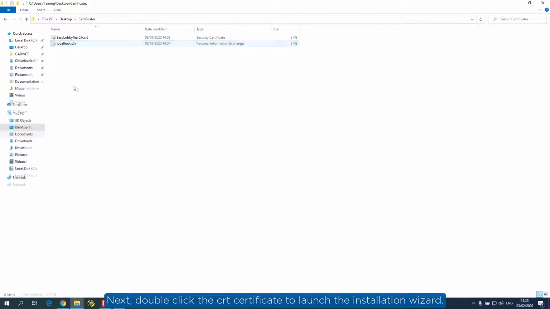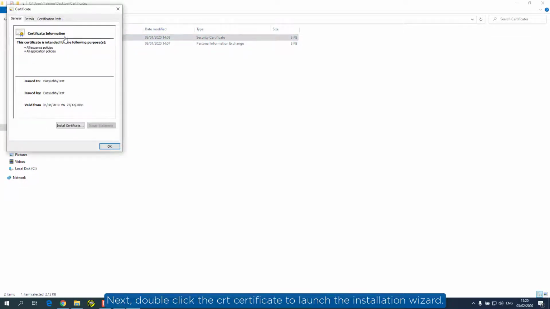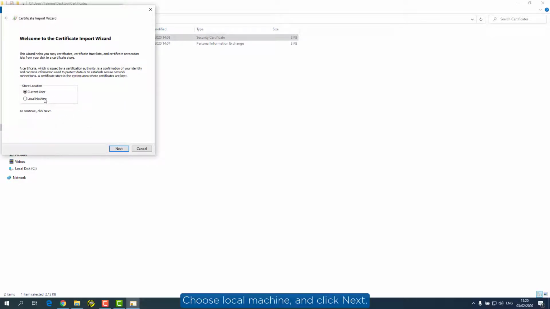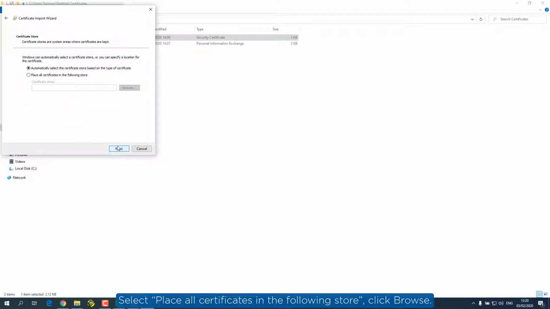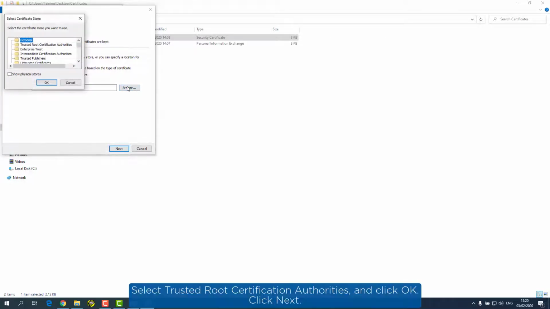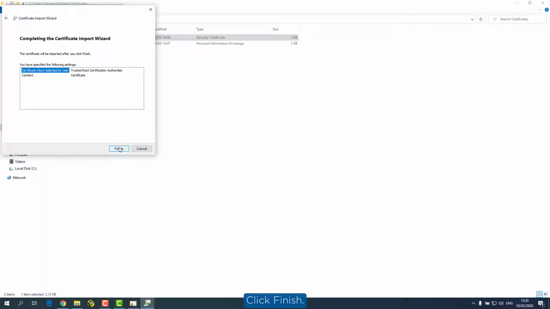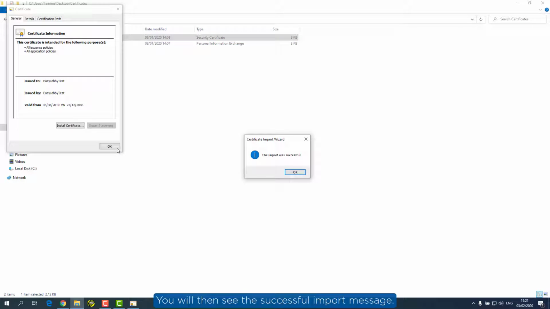Next, double-click the CRT certificate to launch the installation wizard. Click Install Certificate. Choose Local Machine and click Next. Select Place all certificates in the following store. Click Browse. Select Trusted Root Certification Authorities and click OK. Click Next. Click Finish. You will then see the successful import message.